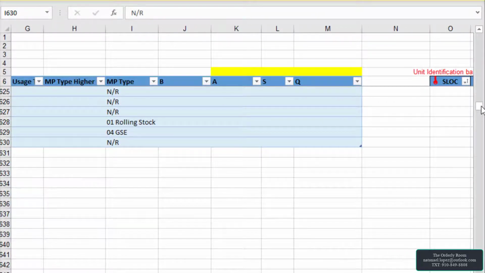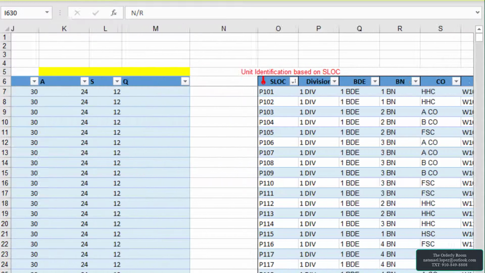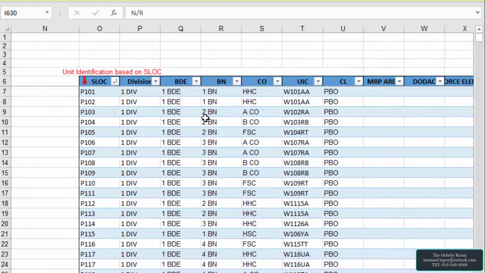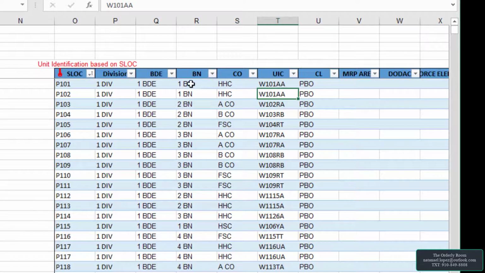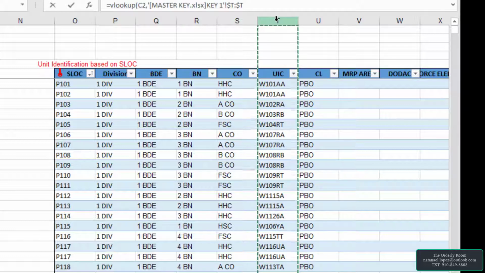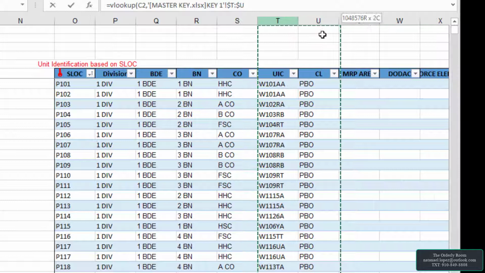Let's go up here to the key, all the way to the beginning and all the way to the right. Now here we have the unit, the UIC, and the battalion and company and brigade that it belongs to, and the division. With VLOOKUP, you need to have the values to the right of what you're looking for. So if we do a VLOOKUP here and look for the unit identification code, and we come over here, it's not going to work because we can't go backwards. We can't go to the left. We can only go to the right.